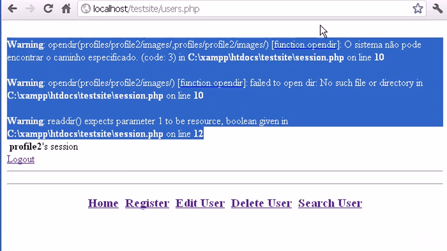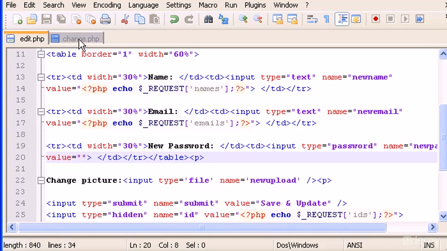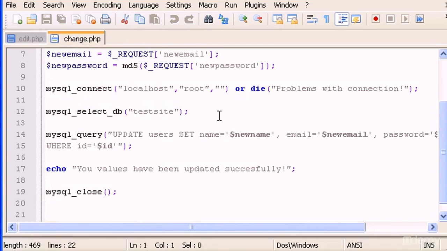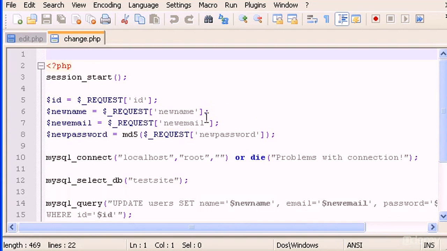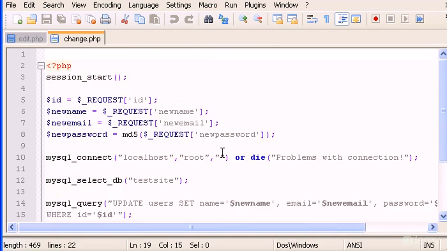So this is normal because we didn't edit yet the change.php, and this is where we're going to process all the changes. And also I found a few mistakes here too, also when we have to update the new email and the new name and a password, we have to change some little things here as well. So this is not a correct script to update, and it's not secure at all.